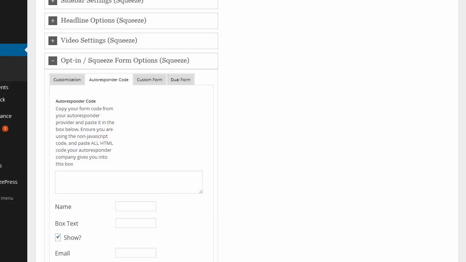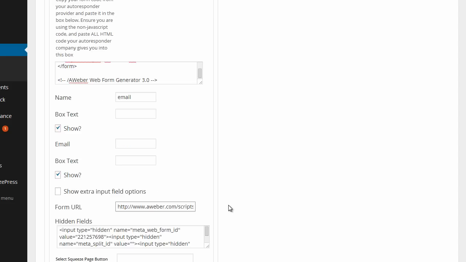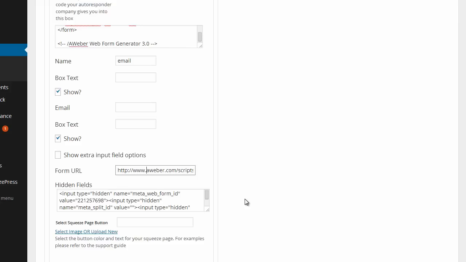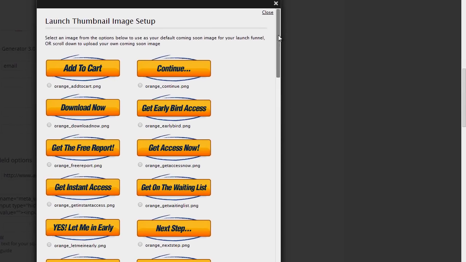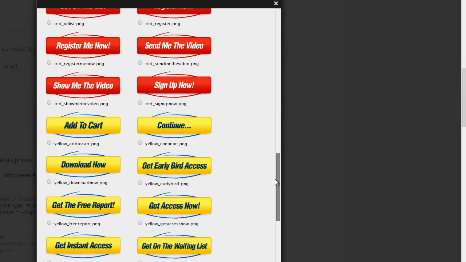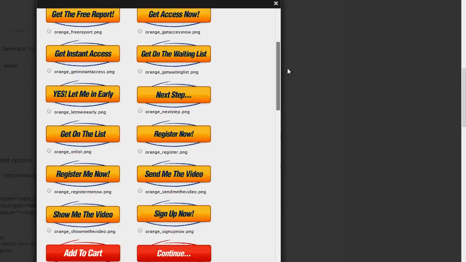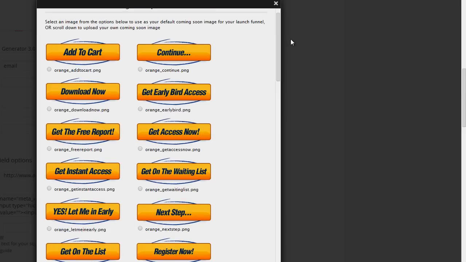Go back over here to the website and simply paste it in here. And once that is done, it will just sort of automatically fill this stuff in here. And then once that is in there, you can select the image that you want to use for your button. And as you can see, they give you all these different buttons that you can choose from. Just for this example, I'll put this one, Get Access Now.